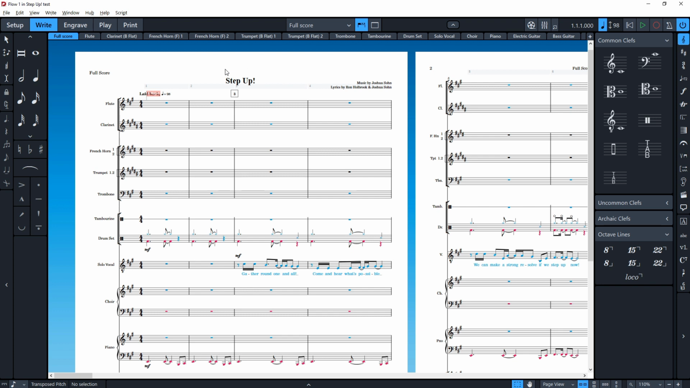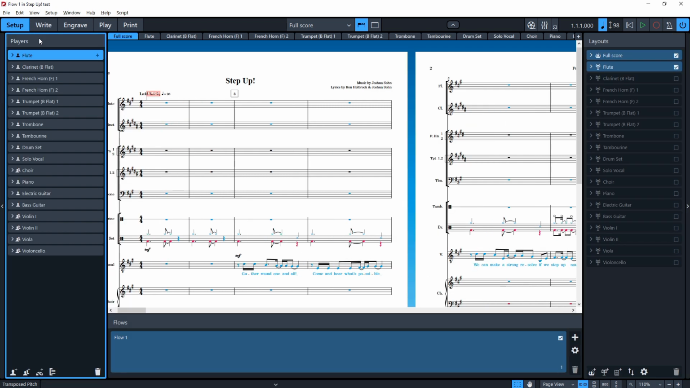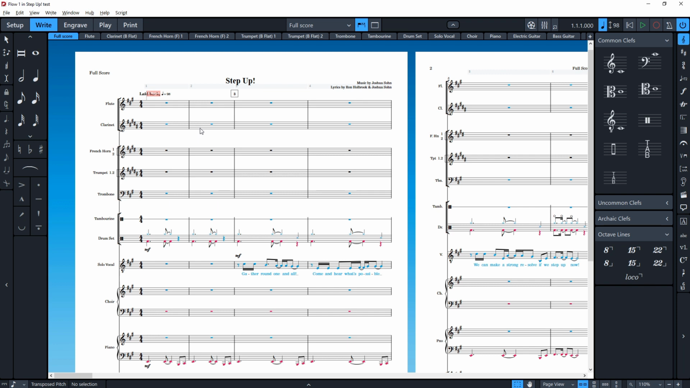Dorico has a lot of fundamental differences between Sibelius and Finale. The first thing about it is that they have 5 different modes. So we have the setup mode, which gives you all the instruments and voices, and then they also have a layout mode on the right side. They also have this thing called flows, and we'll talk about that more in the engrave mode. The write mode is where you do all of your writing.